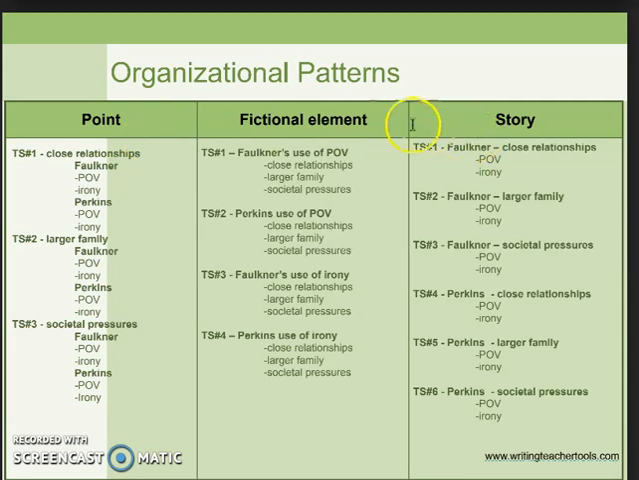So there are basically three big ways that you can organize this essay. If you have another idea, feel free to go with it. These are just the general ways that we would organize an essay with a prompt like this. So you could organize it by point, and with point, each topic sentence would, in this case, be focused on the point of close relationships, the point about larger family, and the point about societal pressures. And then within that paragraph, we would talk about Faulkner and then the fictional elements, point of view and irony. And then we could talk about Perkins and then point of view and irony. So we would separate our authors here.